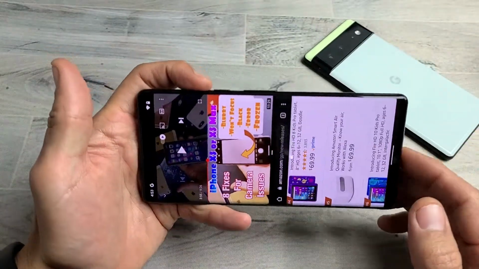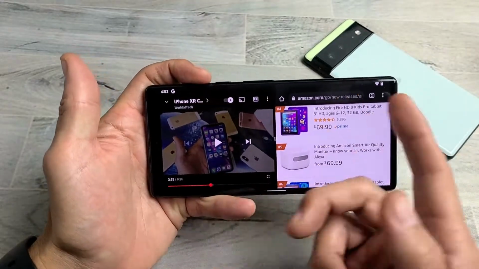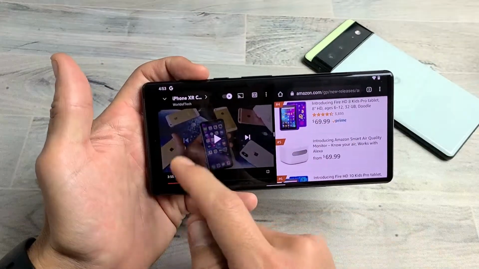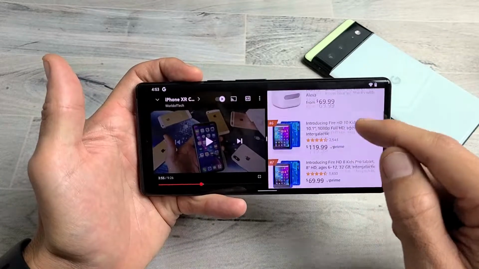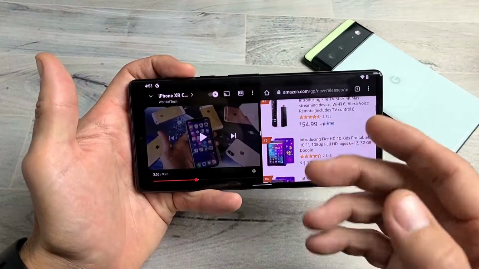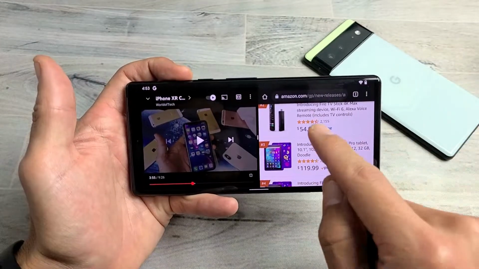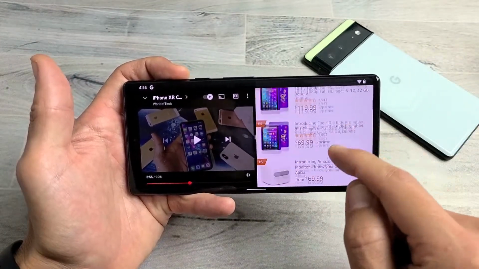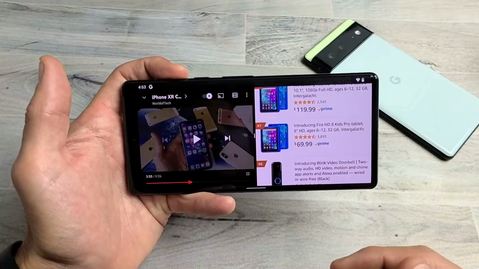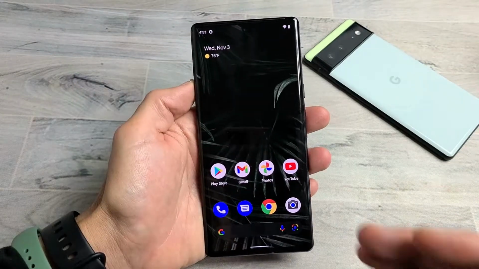Now, on one side, you can go ahead and watch a movie, or you can watch a show, or you can have a YouTube video on here. And the other side, you can have your email app on here, reading emails, replying, sending emails, or maybe you want to go on eBay or Amazon. You can shop as you're watching a movie as well. Okay, so how do we get this started?